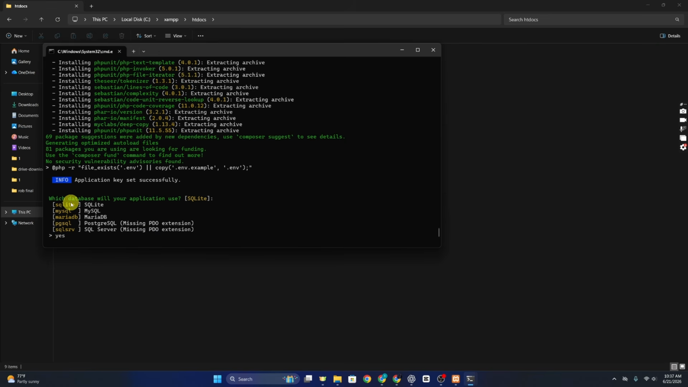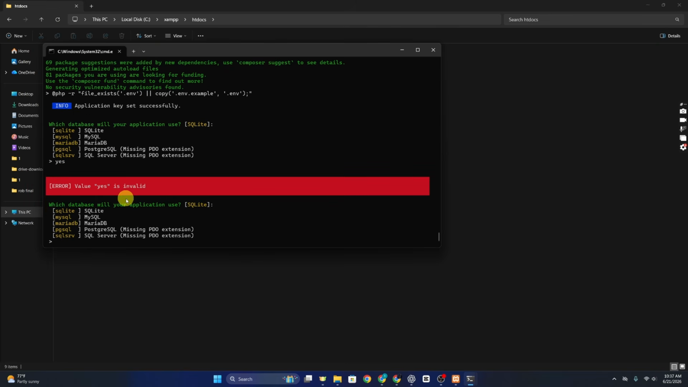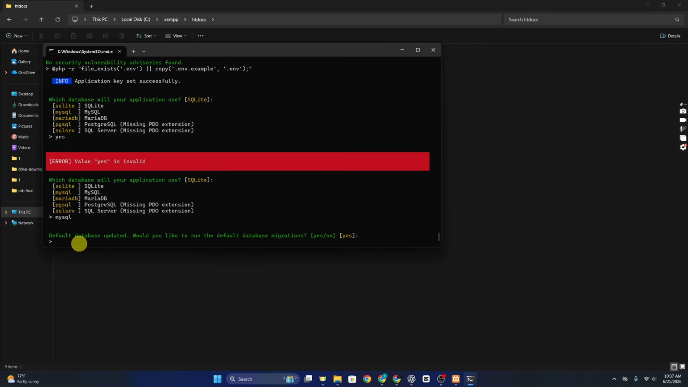And now it will ask you which database your application will use. So here you can just go ahead and select MySQL. So I'm just gonna type MySQL and hit enter. And after that, it will ask you if you want to run the database migration. Choose yes, so Laravel can set up default tables automatically, and hit enter.